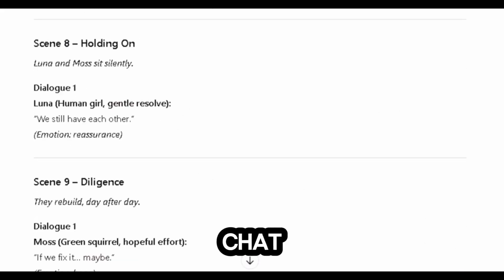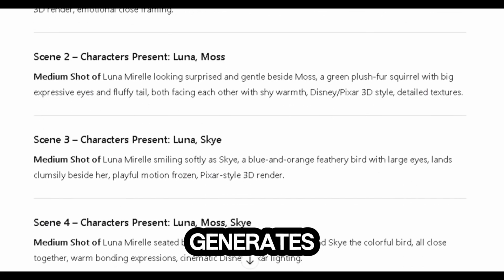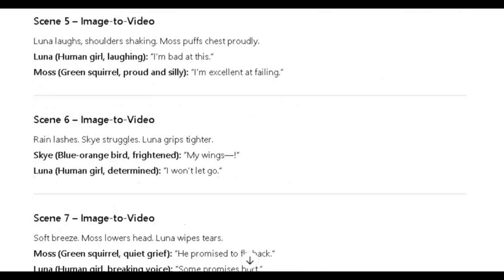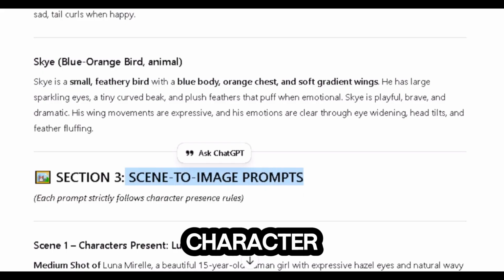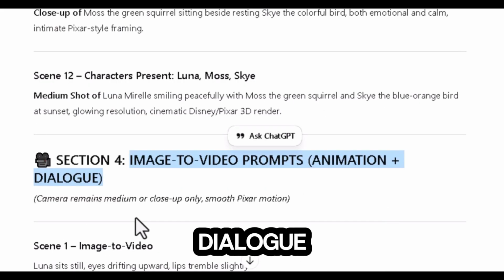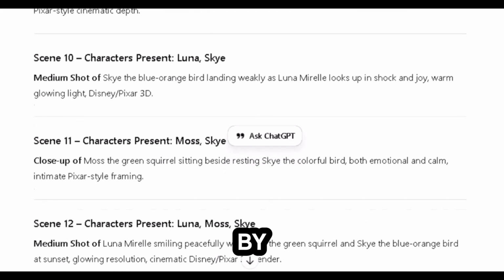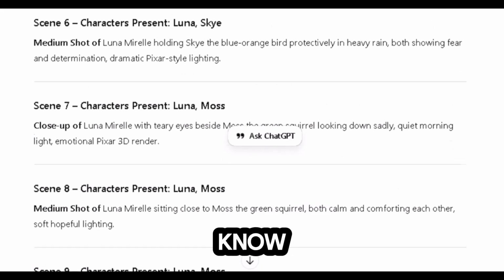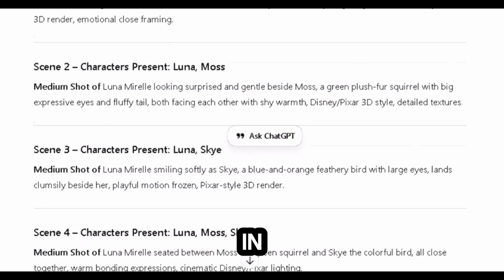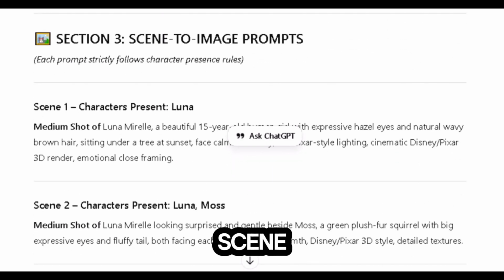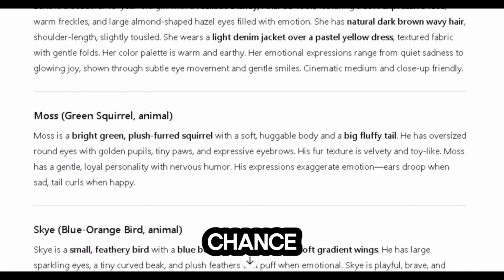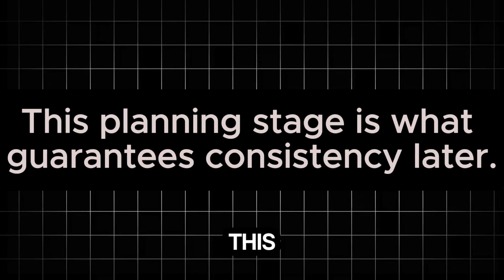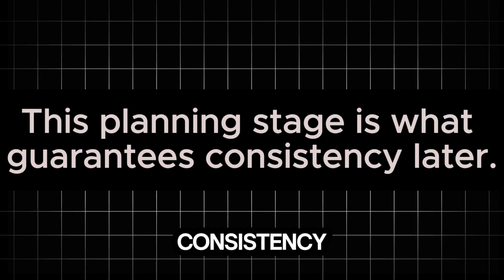Within seconds, ChatGPT generates a complete story script, clear character profiles, text-to-image prompts for every character, scene-by-scene image prompts, image-to-video prompts with dialogue already included. By the end of this step, you already know what to generate, in what order, and how every scene connects. Nothing is random. Nothing is left to chance. Quick tip, this planning stage is what guarantees consistency later.